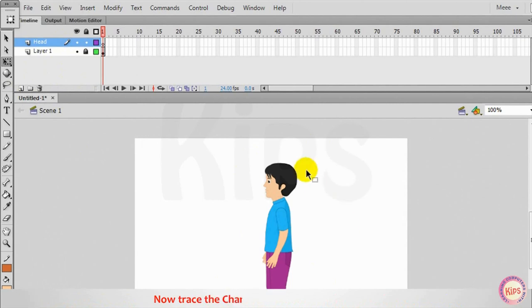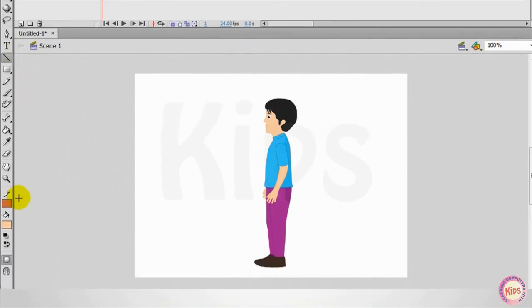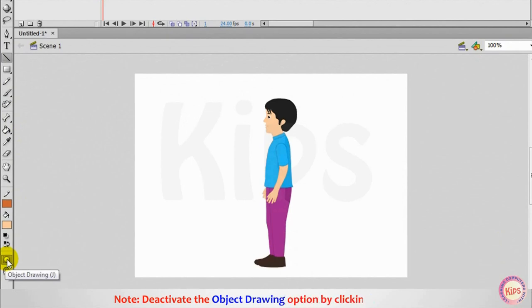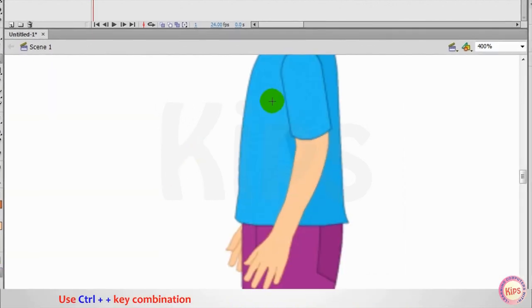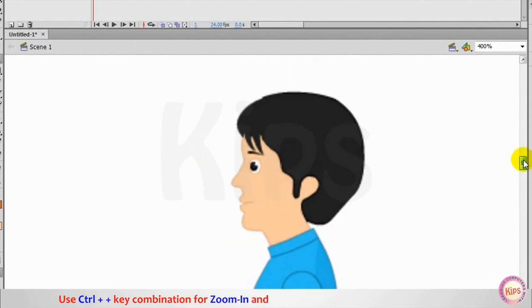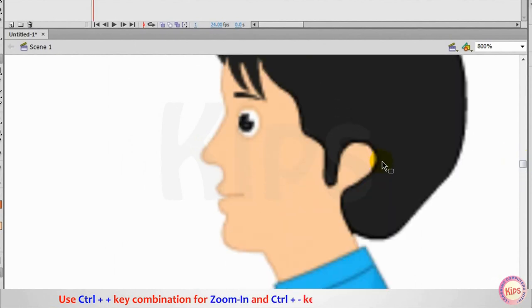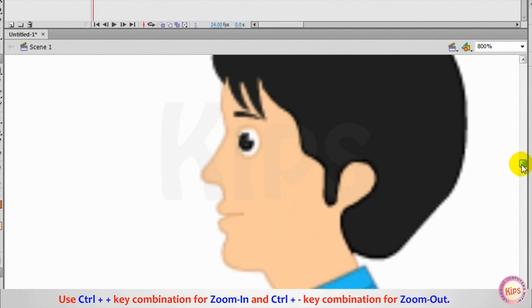Now trace the character by using drawing tools. First select the Line tool from the Tools panel. Note: deactivate the object drawing option by clicking on its icon, which is present at the bottom of the Tools panel. Similarly, activate the Snap to Objects option by clicking on it. Use Ctrl++ key combination for zoom in and Ctrl+- key combination for zoom out.